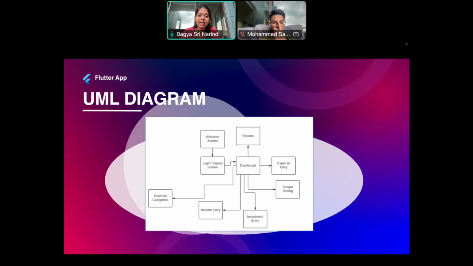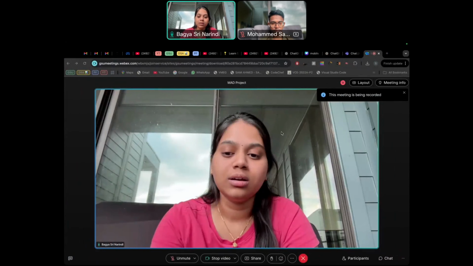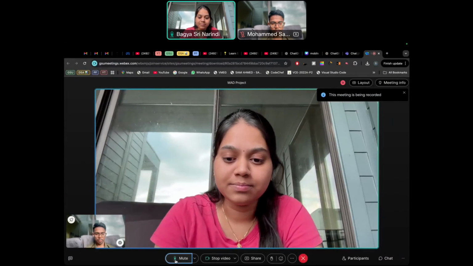Here comes the UML diagram of our project. There will be a welcome screen, login or sign up screen. And if we log in, then we will get a dashboard screen. We have multiple options in that: first, expense categories, income entry and reports, expense entry, budget setting, etc. And further slides will be discussed by our teammate.